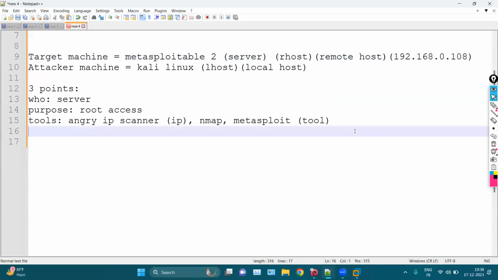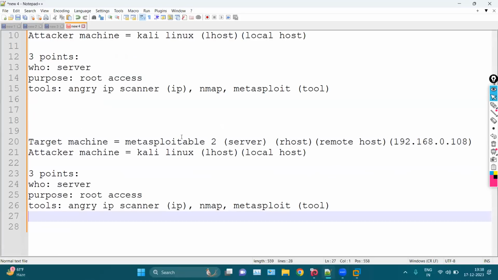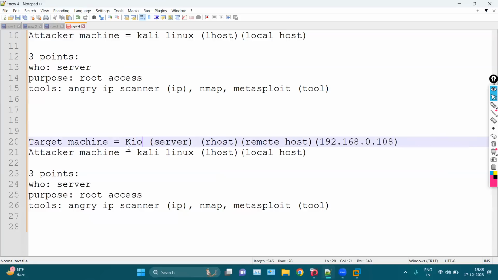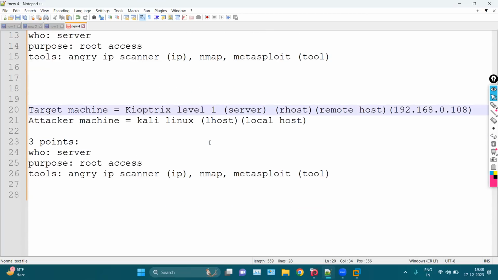This is the first scenario. We can copy the entire scenario. The second machine which we are going to hack is Cubeatrix level 1. Cubeatrix is a series of machines with 4 to 5 levels. In the sessions, we are going to compromise level 1 and level 2. Level 1 is again very easy.